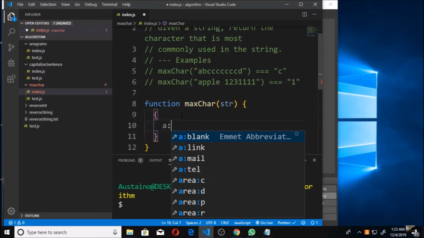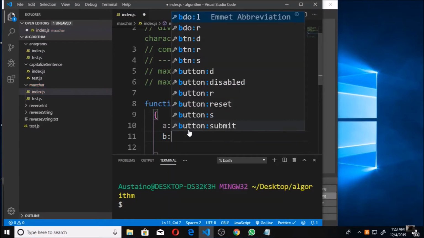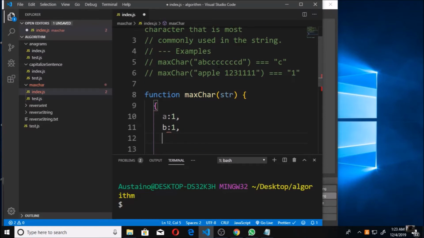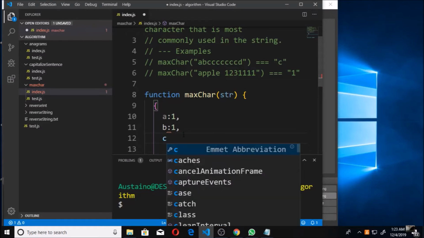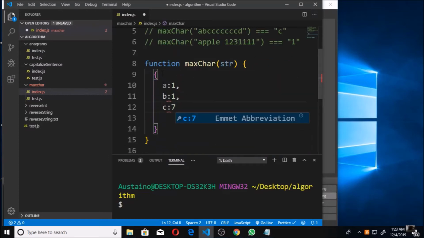So we'll just write 1, comma, then we'll enter and put the next value, and the next one is B. How many times is B appearing? From here we can see that B is only 1, so we also have 1. The next one is C. How many times is C appearing? We can simply see that C has 1 2 3 4 5 6 7. So C is appearing 7 times. It's the same for all of them. So that's what we call a character map.